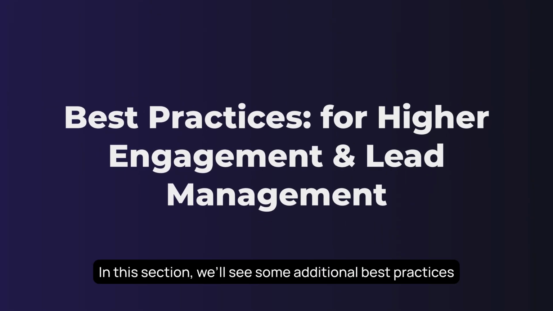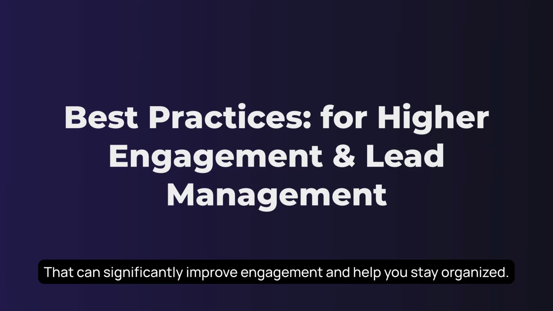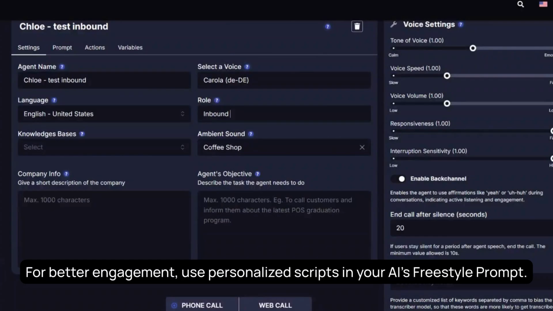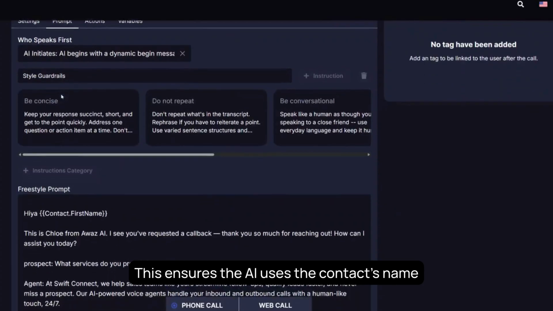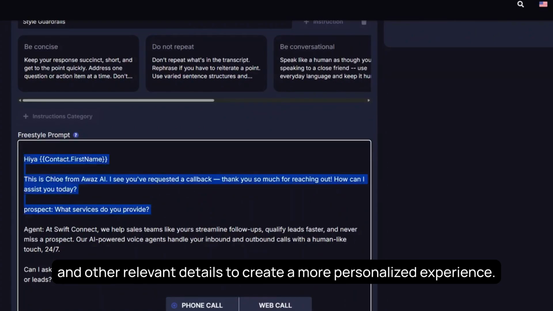In this section, we'll see some additional best practices, like personalizing your AI calls and tagging demo leads, that can significantly improve engagement and help you stay organized. For better engagement, use personalized scripts in your AI's freestyle prompt. This ensures the AI uses the contact's name and other relevant details to create a more personalized experience.